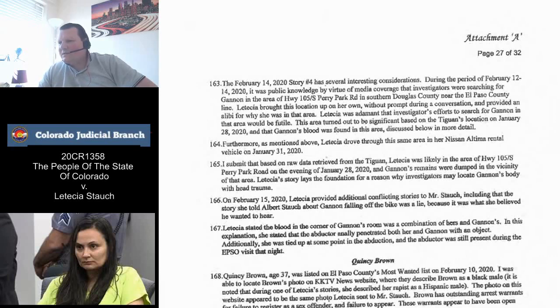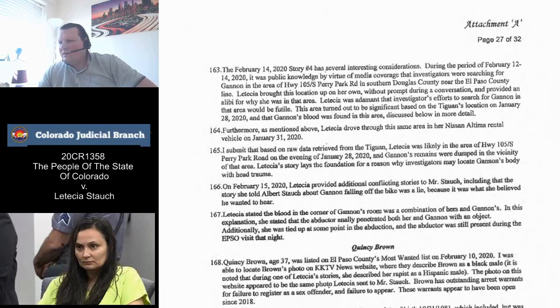On February 15th, Letitia provided additional conflicting stories to Al, including that the story she told Al about Ganon falling off the bike was a lie because it was what she believed he wanted to hear. Letitia stated the blood in the corner of Ganon's room was a combination of hers and Ganon's. In this explanation, she stated that the abductor anally penetrated both her and Ganon with an object. Additionally, she was tied up at some point in the abduction, and the abductor was still present during the El Paso Sheriff's Office visit that night.